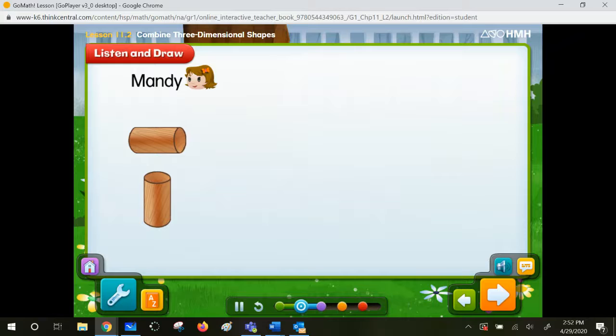Select the top cylinder to turn it another direction. Will this work? Try stacking them. Yes, it works. Both cylinders must be stacked on their flat surfaces. What new shape does Mandy make? A cylinder. It has two flat surfaces and a curved surface.